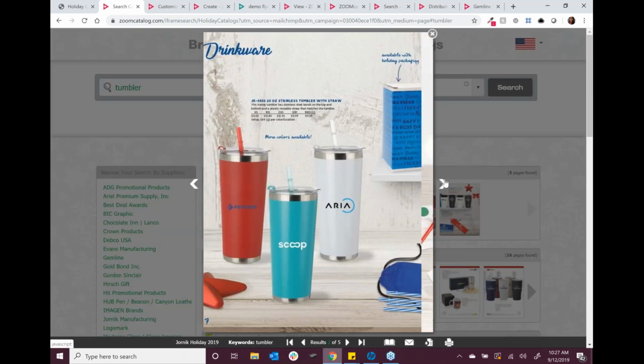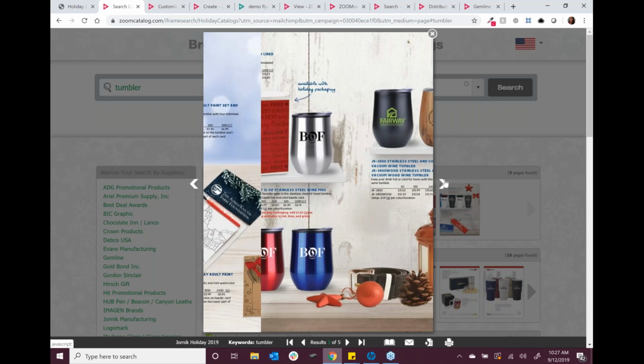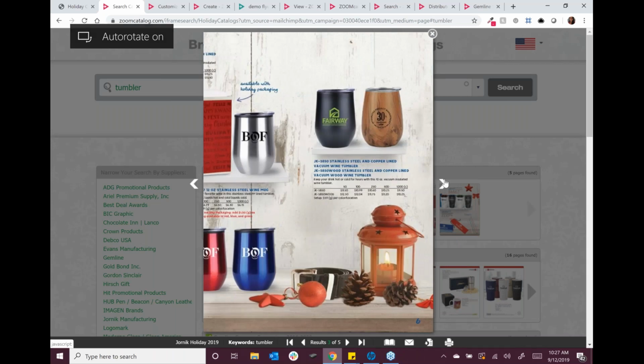So if you're interested in embedding all of these holiday catalogs onto your website, you can contact us and we'll help you do it.